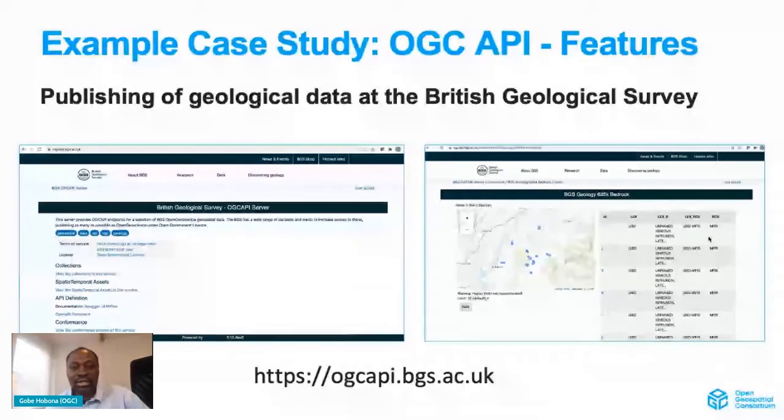So on the left-hand side of this slide, you can see an HTML rendering of some of the key resources. So this is actually the landing page being rendered as HTML. The API allows for the landing page to be accessed as JSON as well underneath, and there's a link on that page as well. So you can access an implementation of OGC API features in either HTML or JSON or other encodings.